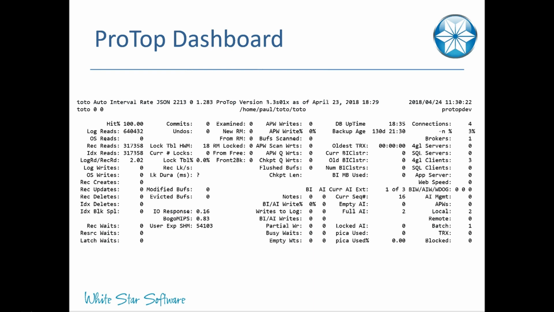So you're seeing logical reads and OS reads and record reads and index reads. You're seeing all kinds of stuff about how the machine is doing. We call this thing BOGO MIPS and IO response time. You're seeing how your APWs and your BIWs are doing. How are your AI and BI writes doing? How many users are connected? All the stuff about your APWs all over here. So you can see a very, very condensed view.